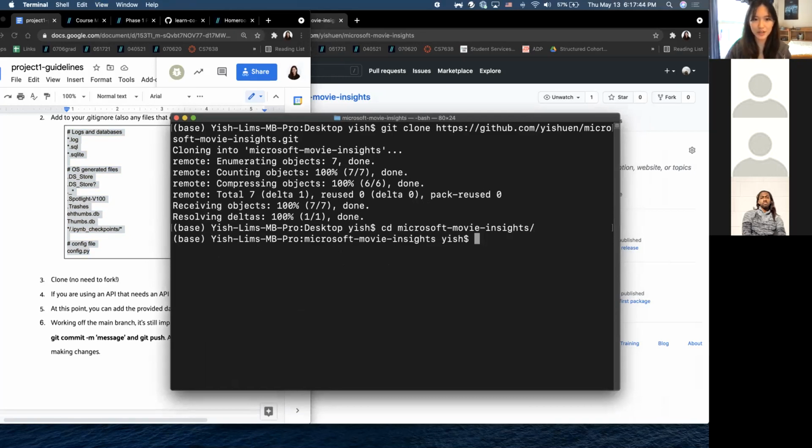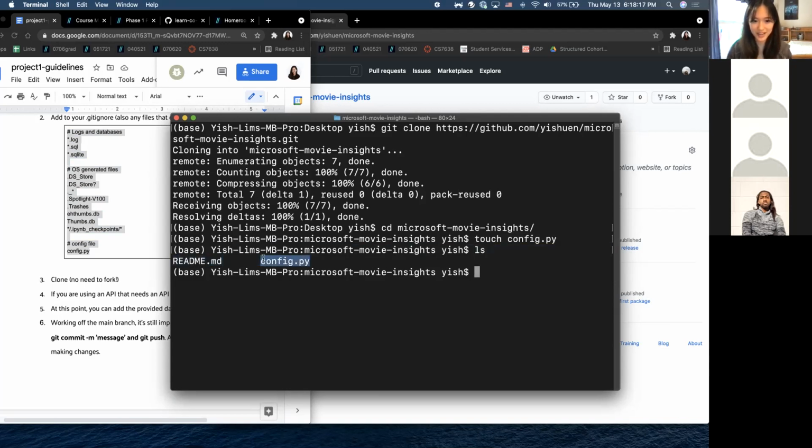So to create a config file, and again, a config file is if you're going to use an API that has a key or a password and you don't want that to be visible on your notebook when you upload it. To create a file in the terminal, you don't have to do it through the terminal. You can literally create a new file within Jupyter if you want. But really quickly, the command to create a new file is touch config.py. And then when I do ls, you can see my config.py is there.